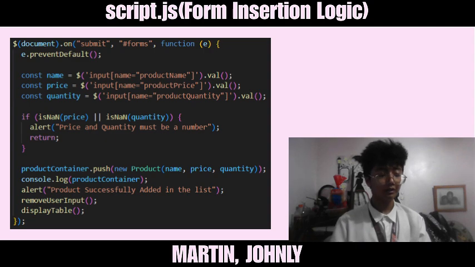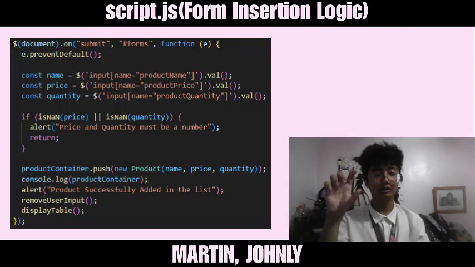And then the product container pushes the new product name, price, and quantity. Here it puts what the user stored into the array. Before that, it puts it in a class and then puts it in an array. And then console.log just alerts the developer, or the product container prints out the whole list, and then alerts the user that the product was successfully added to the list, then removes the user input with the function named removeUserInfo. It just clears out the whole form. Then displayTable re-renders the whole table and displays the data that has been added.